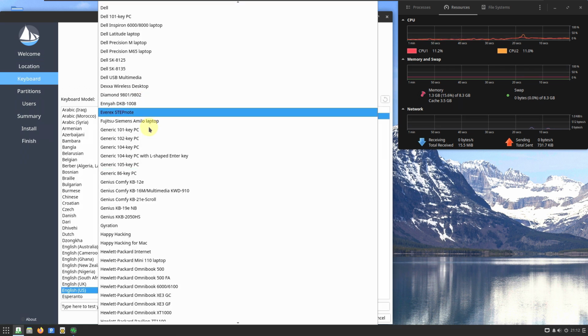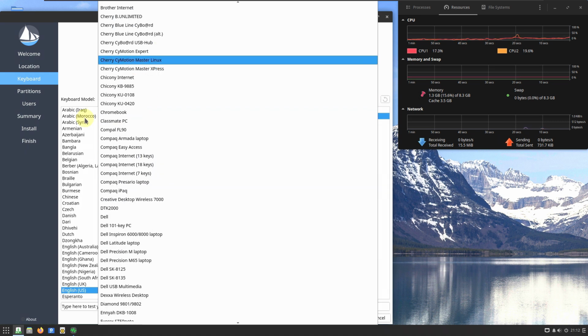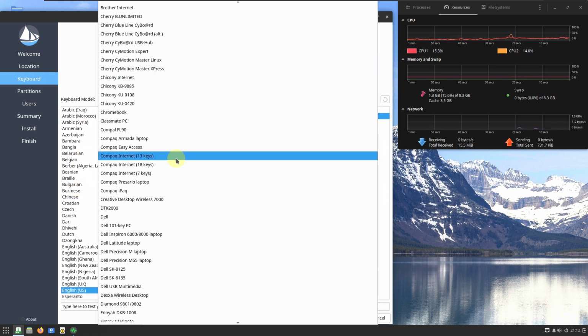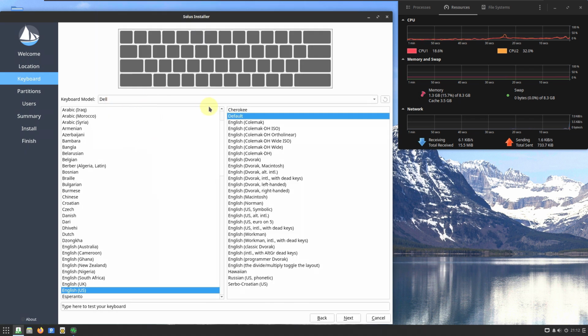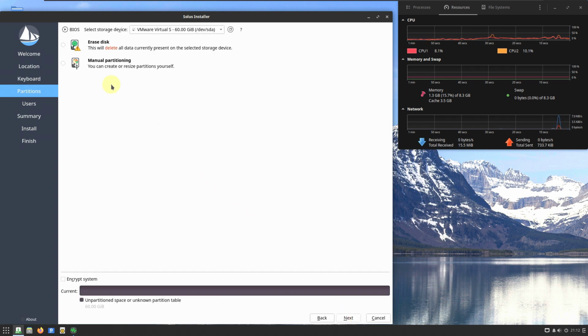Click on next. Choose your keyboard here, or the keyboard language also. I'm using a Dell keyboard, so I'm choosing the Dell. You can choose your keyboard here, choose your keyboard language, click on next after satisfied.